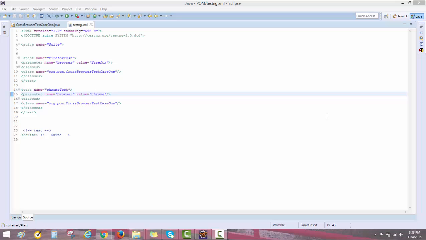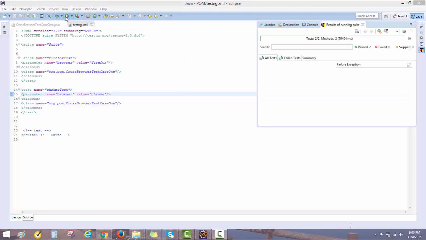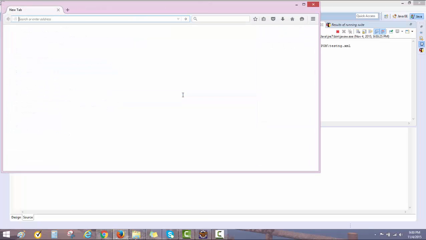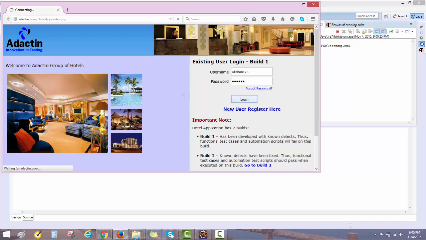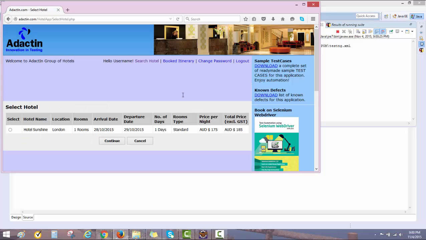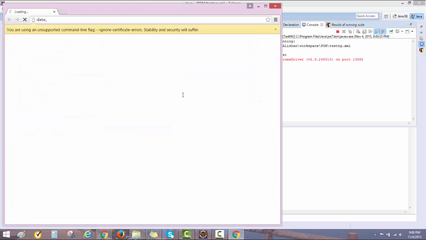Okay, so now let's see this in action. We will be running this test through the XML file. First, it will open the Firefox driver. And it will go through the test case. Now it will go through the Google Chrome test case.